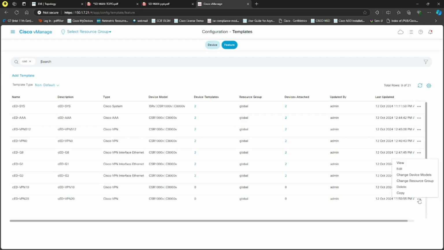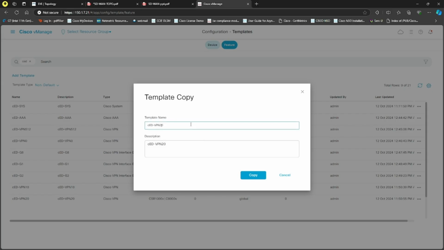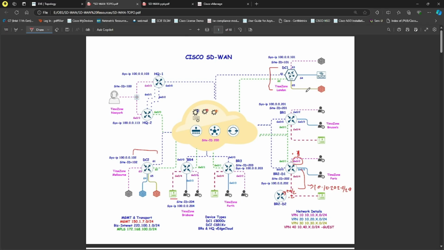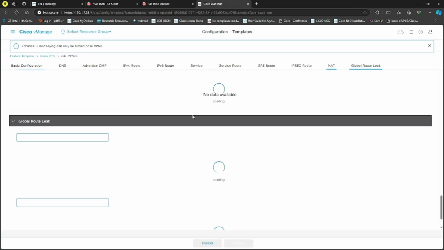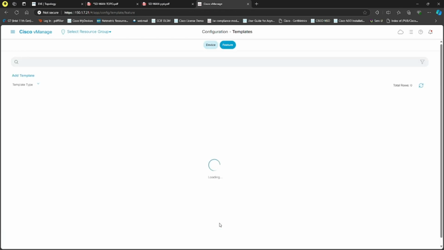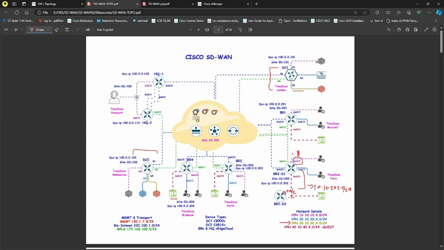We will copy the VPN 20. This one should be VPN 30 now. Now 30 is only with the data centers, not with the branch devices. So I will say 30, click on edit. So if you come back to my topology, this one is VPN 30. Alright, so I will change it to VPN 30, and this one will be the shared access VPN, which we will discuss in future. Click on update. So all my VPNs are ready now, 10, 20, and 30.